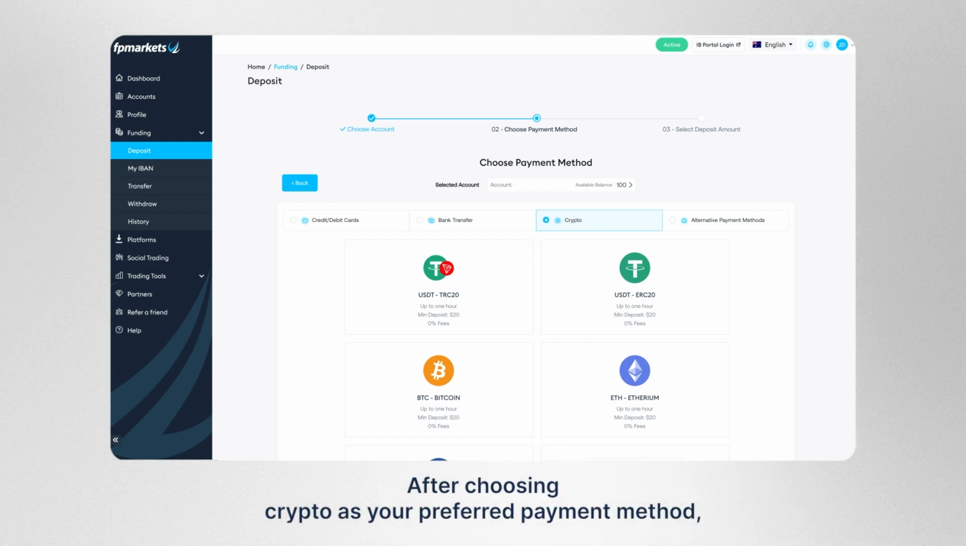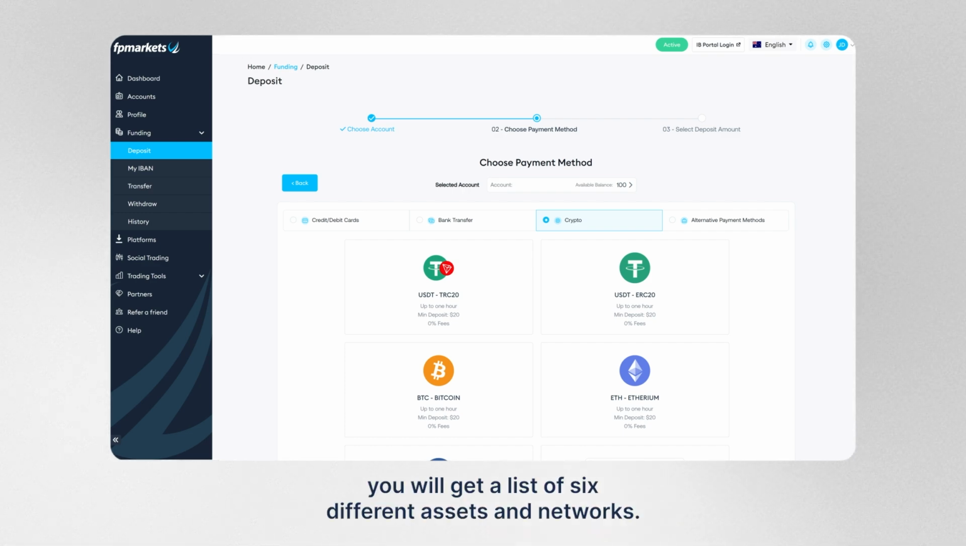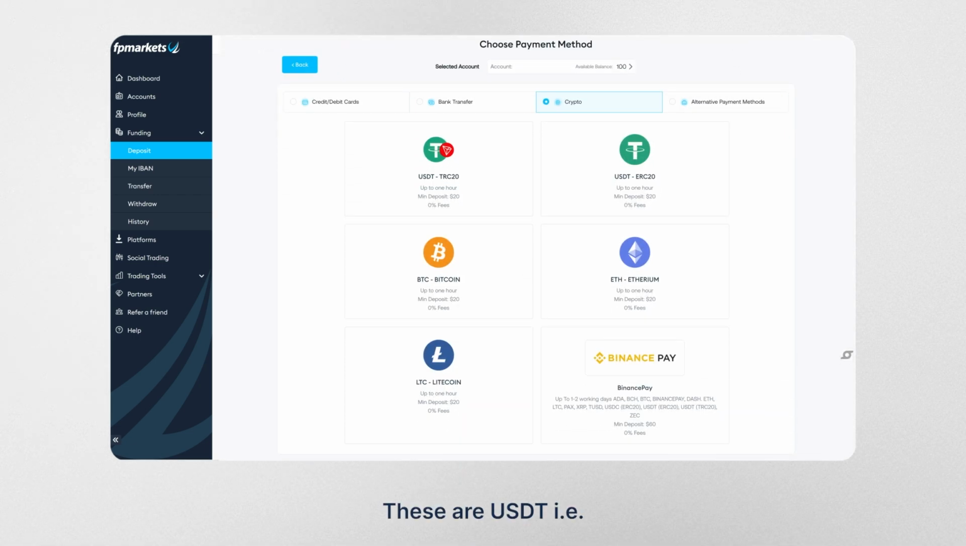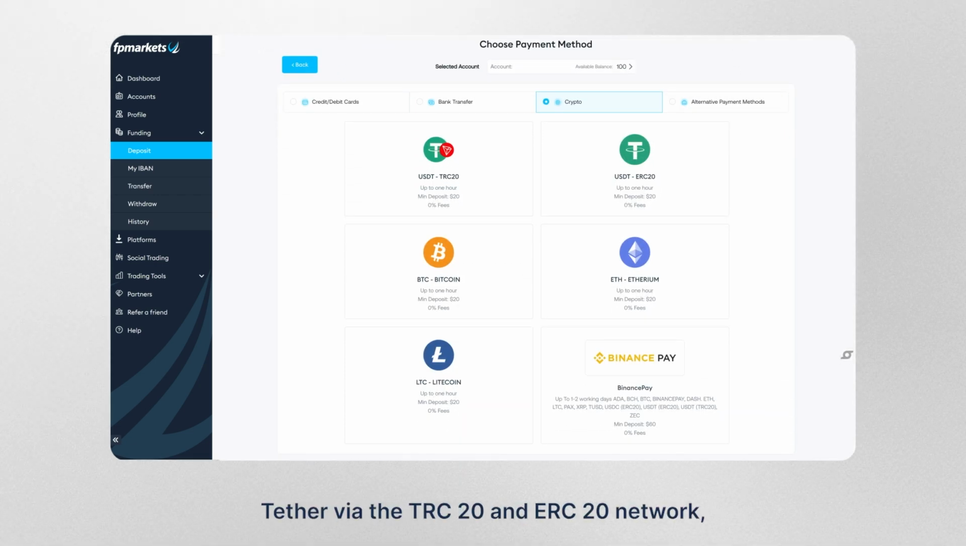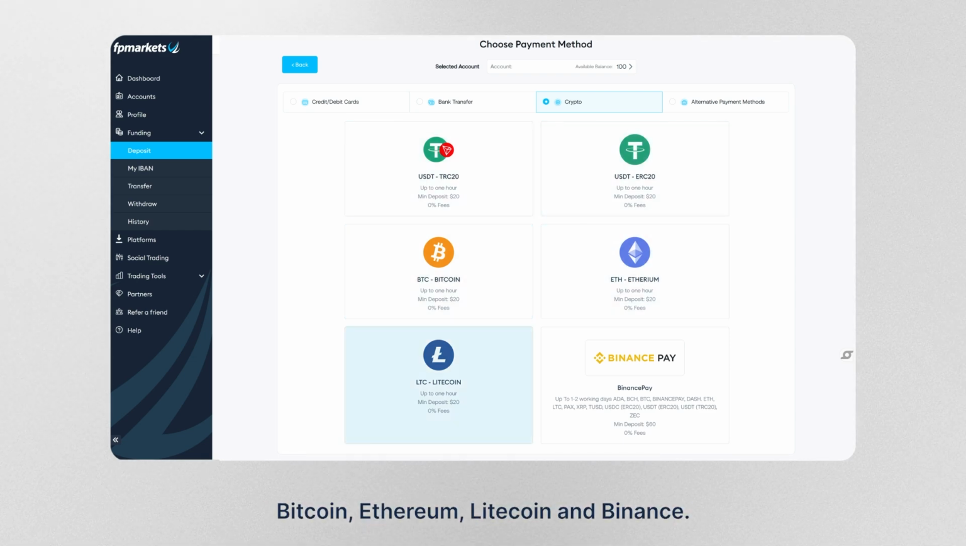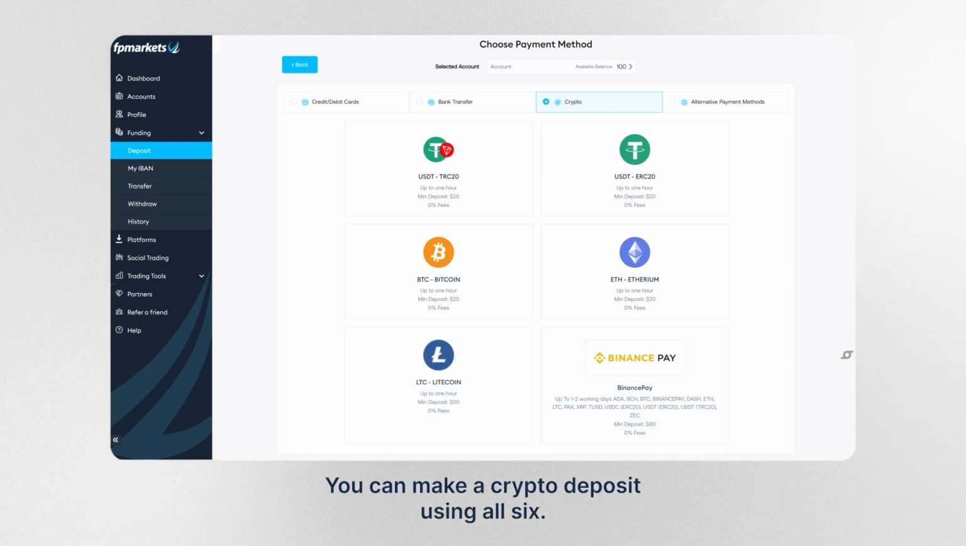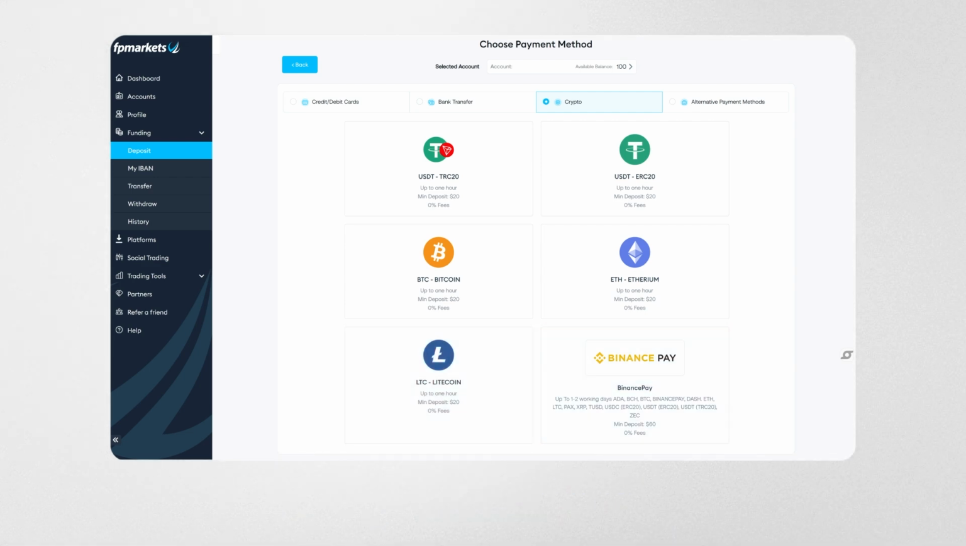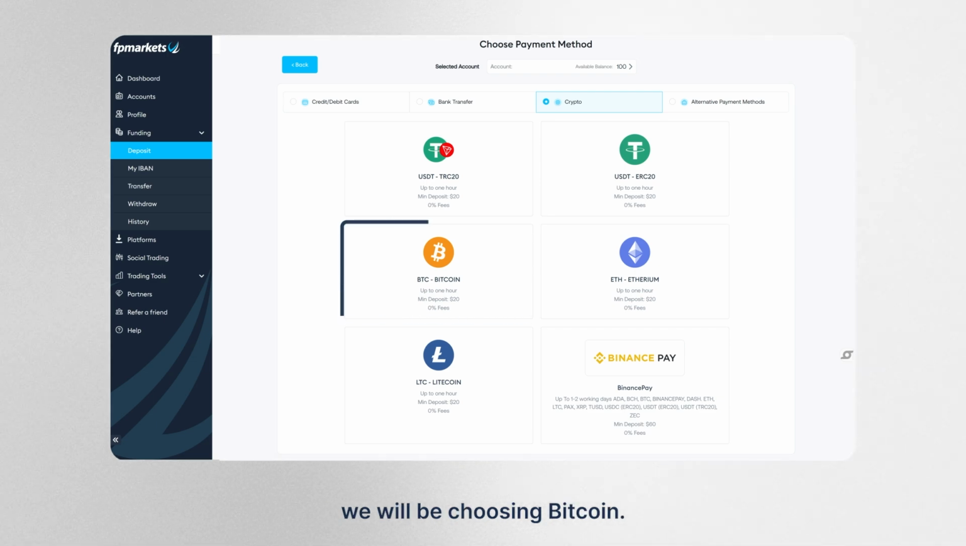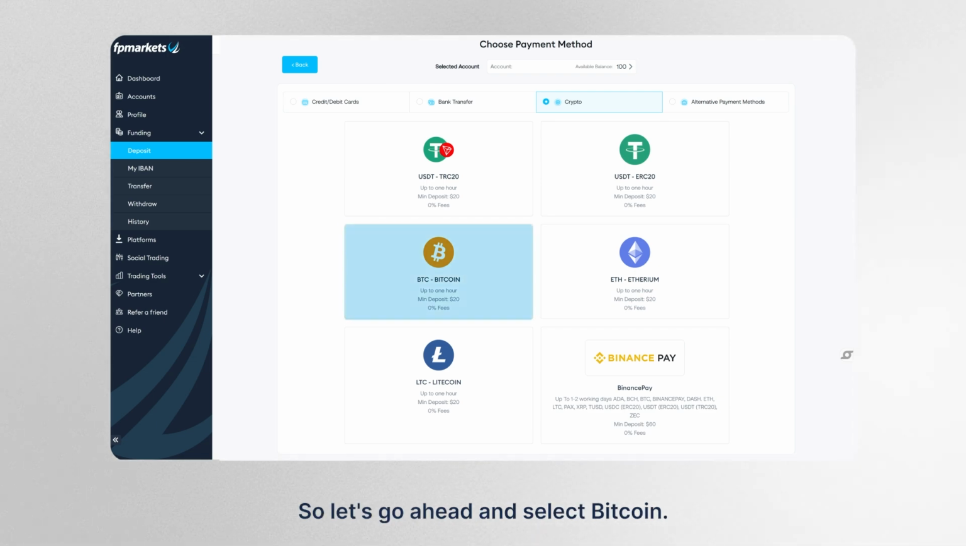After choosing crypto as your preferred payment method, you will get a list of 6 different assets and networks. These are USDT, i.e. Tether via the TRC20 and ERC20 network, Bitcoin, Ethereum, Litecoin, and Binance. You can make a crypto deposit using all 6. For the purposes of this video, we will be choosing Bitcoin. So let's go ahead and select Bitcoin.